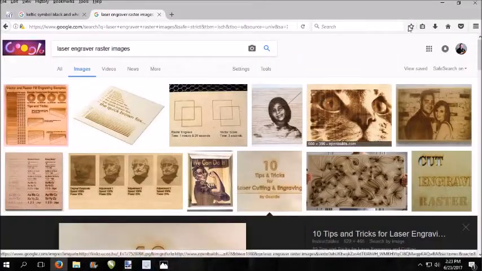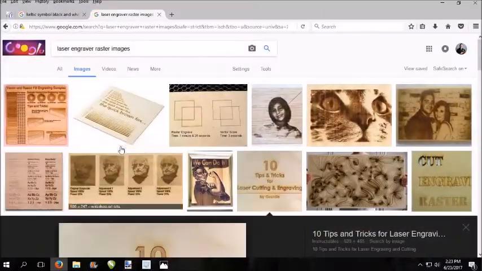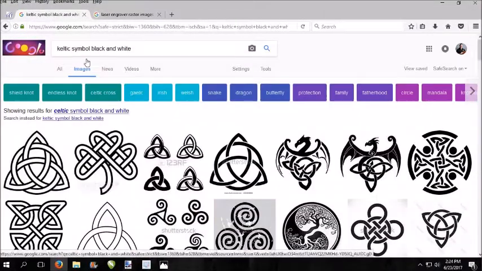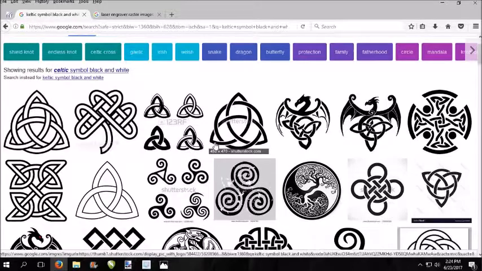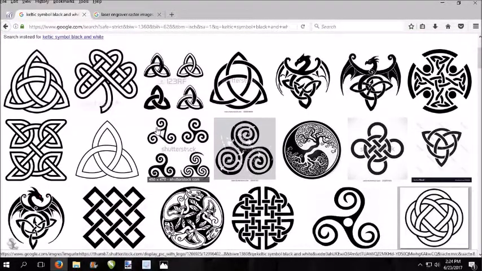Now if we shrink this down, the first thing that we need to do is find an image that works. So if we go back on here, I did a simple search for black and white Celtic symbols. You're welcome to find images for sporting things, for logos, for just about anything you want. But the best ones will always be black and white. However, if you can't find black and white images, we can always make them black and white later. So I'll show you how to do that when we get into photos.